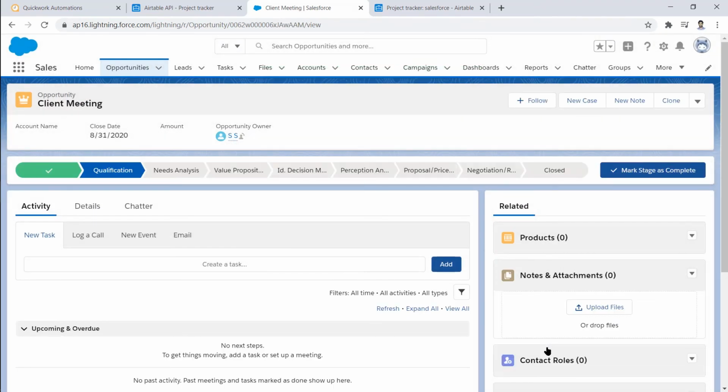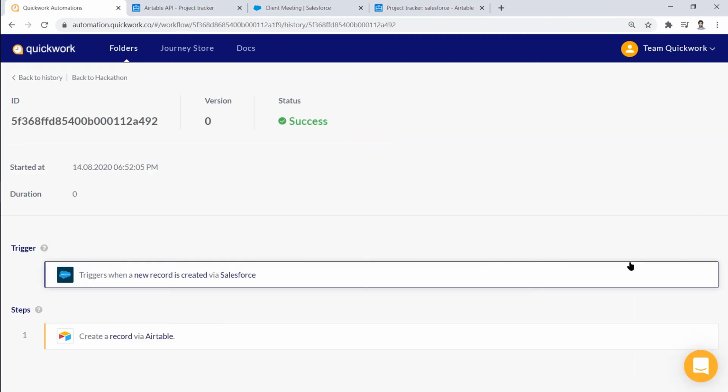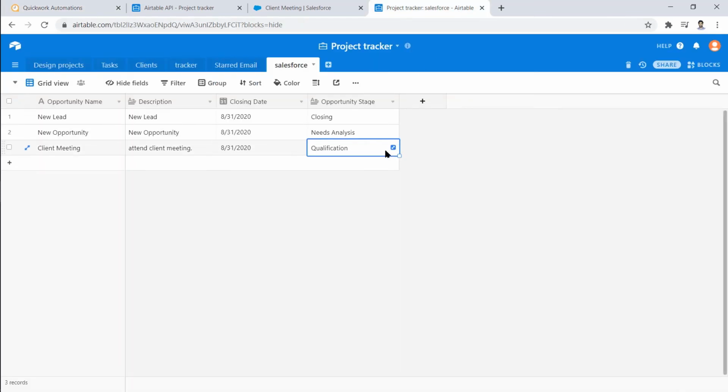Opportunity is created. Next, go to Journey to check the execution. Yes, the journey is executed successfully. Now go to Airtable. We can see a new record created on Airtable. In this way, we can create an automation journey to add a new Airtable record for new Salesforce opportunities.